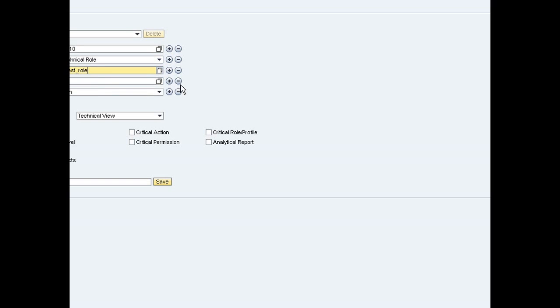Risk by process, I don't need it. Risk level, you can have different levels of risk, which is high, medium, low, critical, and all. I will put all here. The format can be different formats, but for a GRC consultant, we can put it as detail. Then we have permission level, which is your authorization object level, and action level, which is your T code level. So now we do this critical action, critical permission, and we go to the next screen.